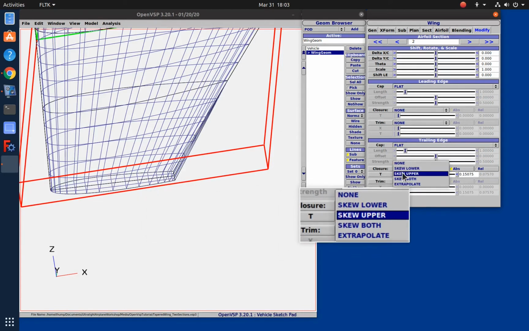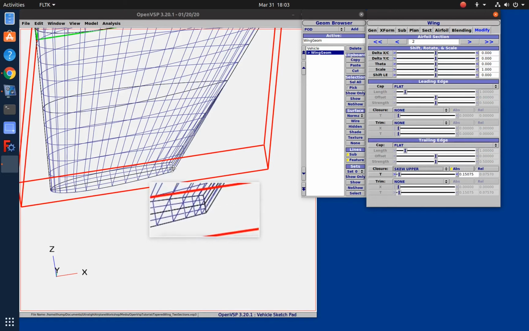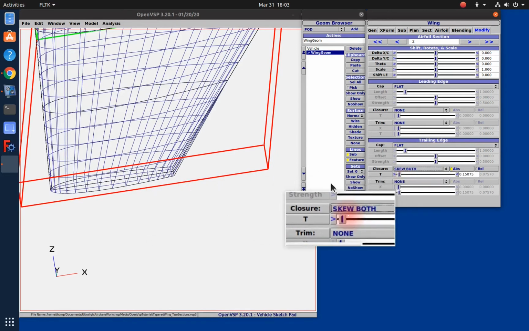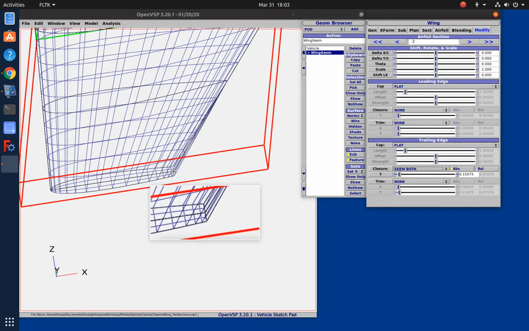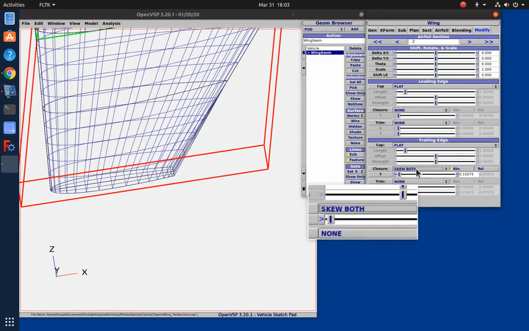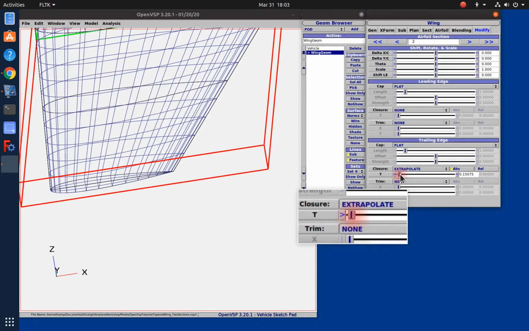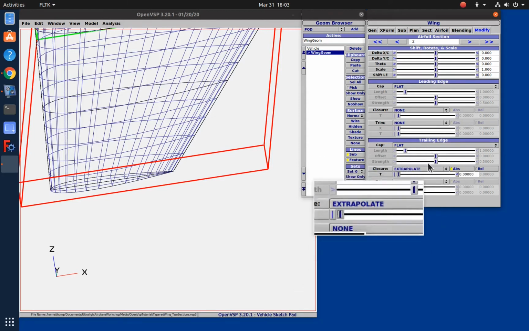And for grins, let's go ahead and do upper. So that's just the exact opposite. This bottom curve stays fixed, but the upper one moves up. And of course you can do both. So it does both of them. The upper one goes up, lower one goes down. The middle stays in the middle. It doesn't move. Then you have extrapolate, which I haven't figured out what in the world extrapolate does yet. I'm guessing it does something in combination with these others.